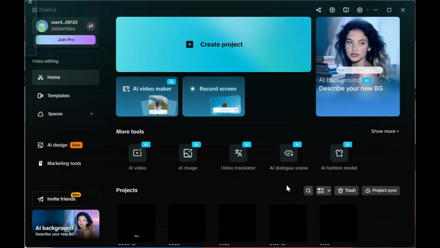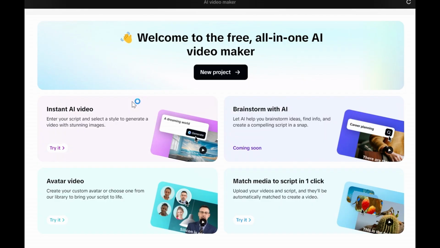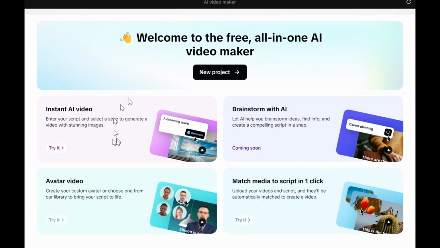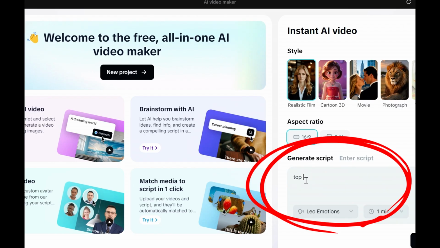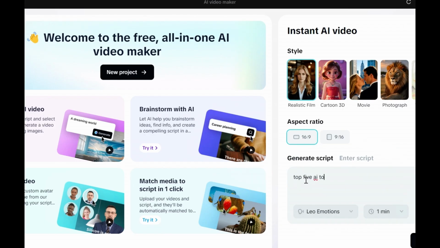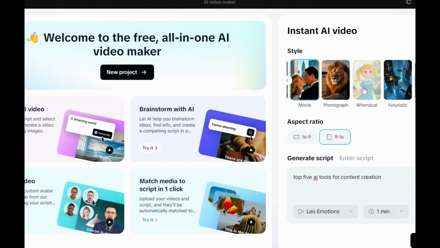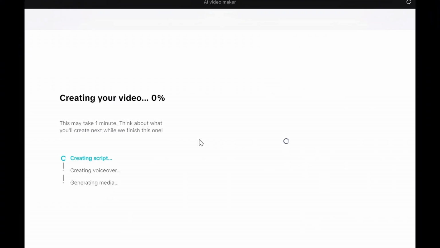Watch this. Head on over to CapCut and click on AI Video Maker. And then over here, click on Instant AI Video. And over here, type in any script that you want to see a video made of. And choose the aspect ratio, whether phone or computer. And then pick a style and hit create.